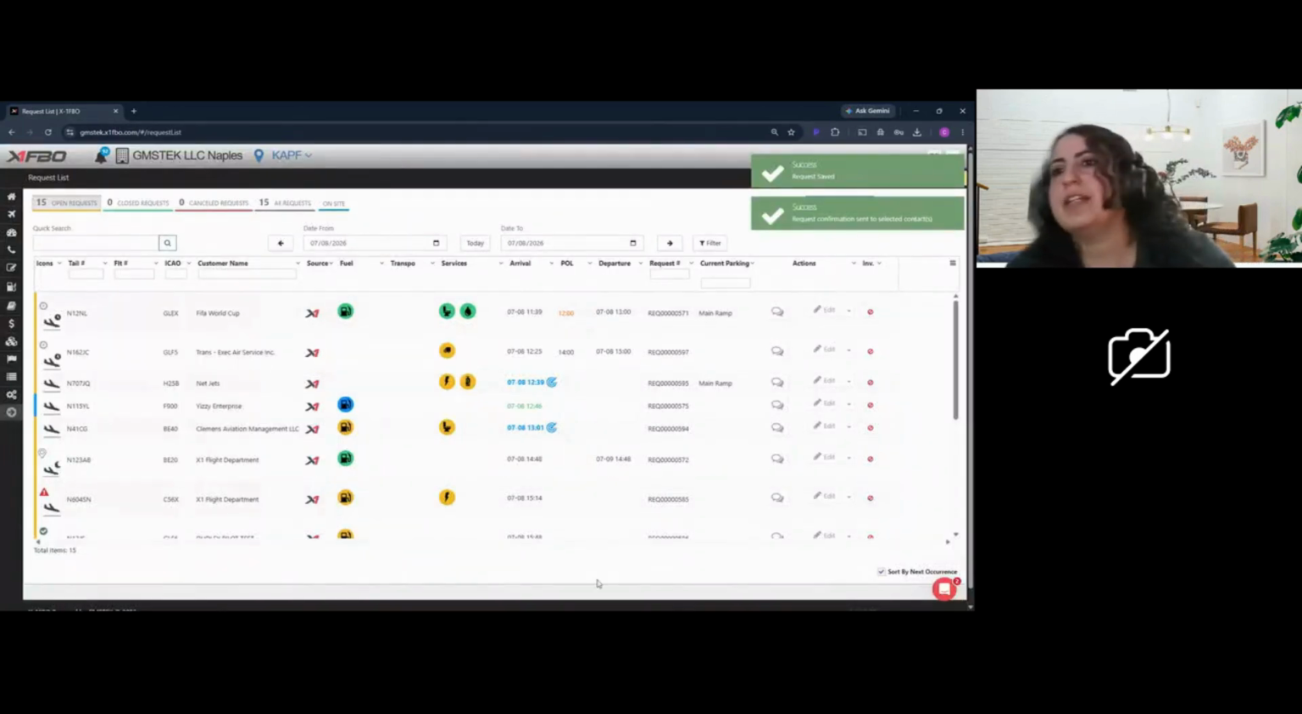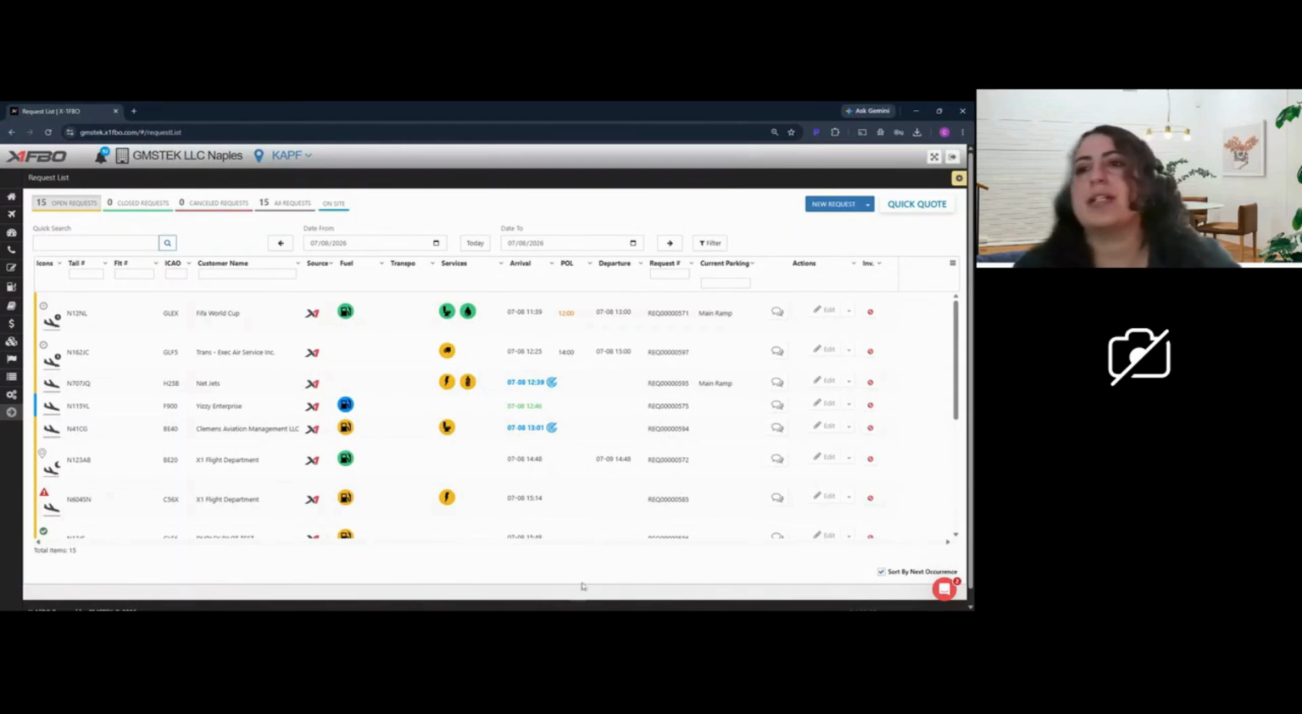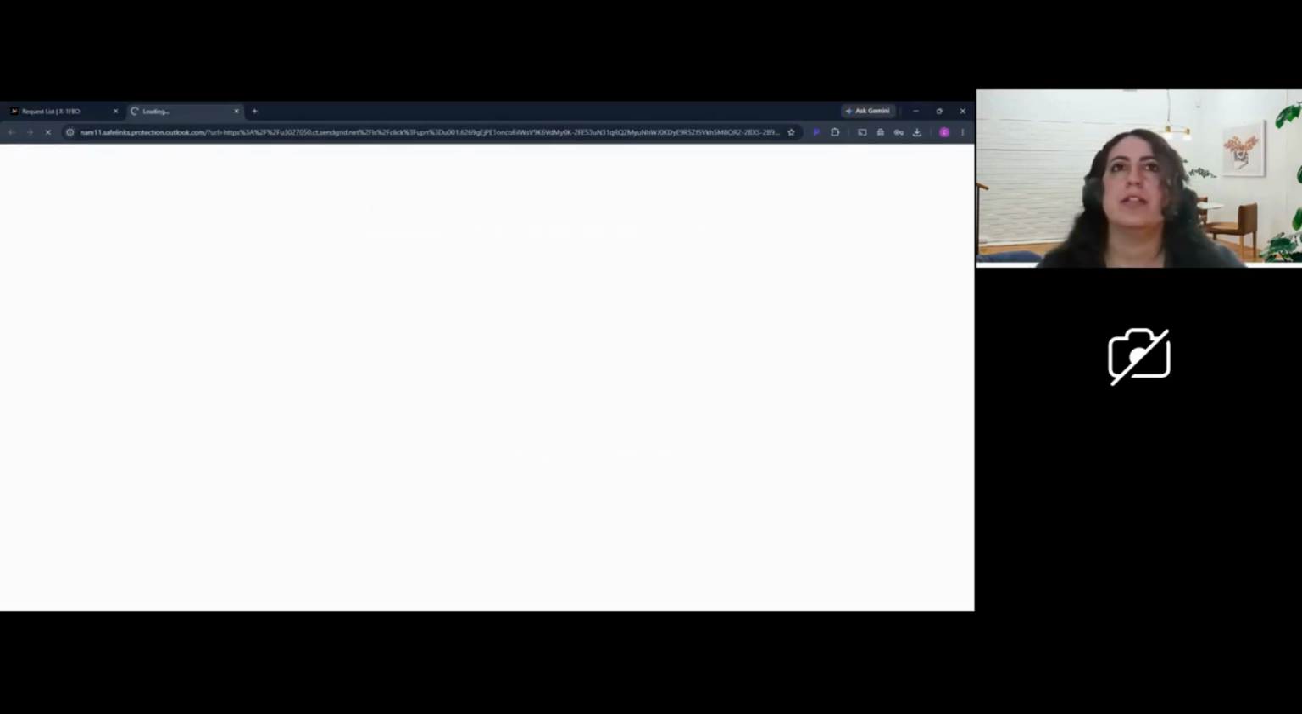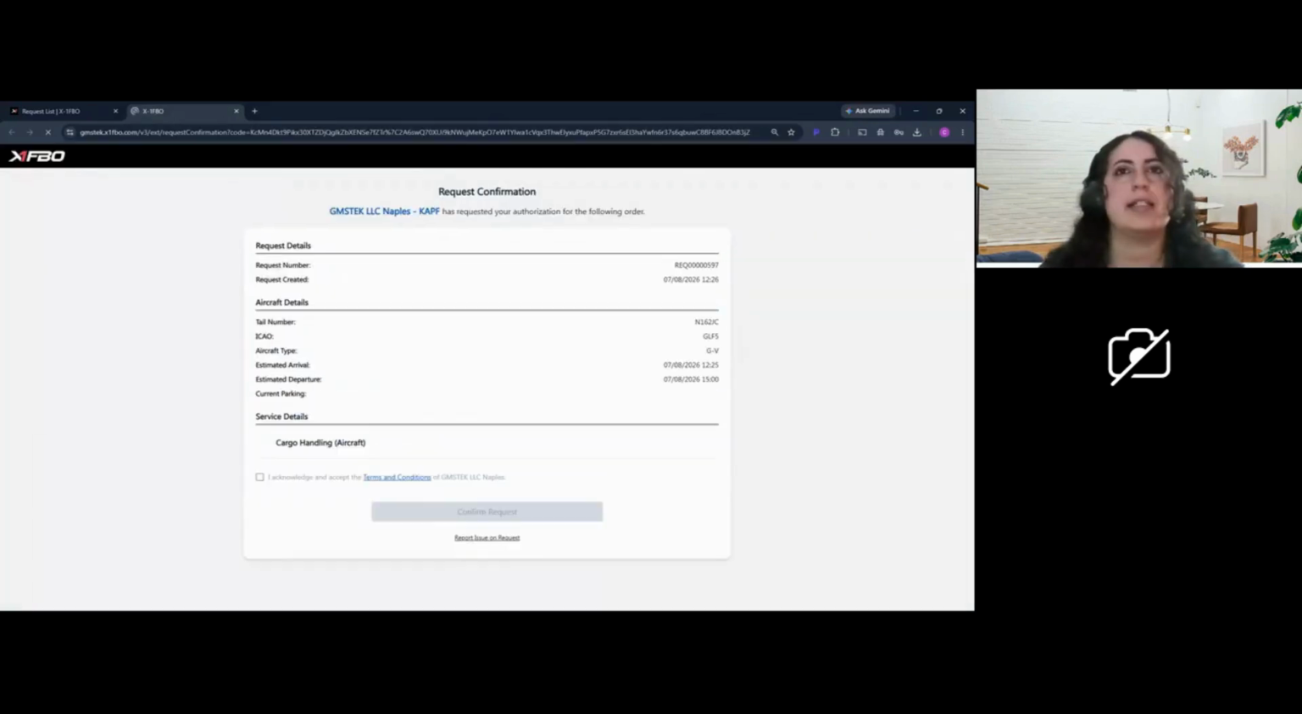All right, and so the moment that you hit that send request confirmation, that's going to send an email over to whatever email was on file for that contact. Okay, so here we see I got an email automatically, and it says view request details. This is what the pilots or the crew members will see. We're going to select that, and it's going to take us to this page. This can be selected from a cell phone, from a desktop, anywhere, even an iPad. This is what the page is going to look like.